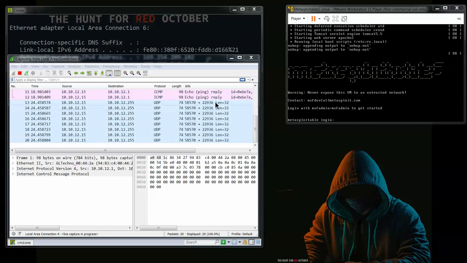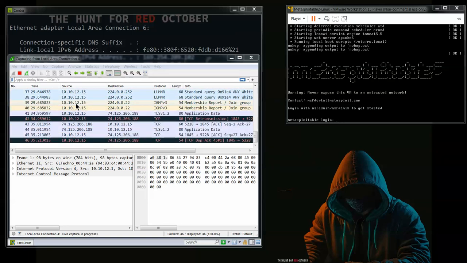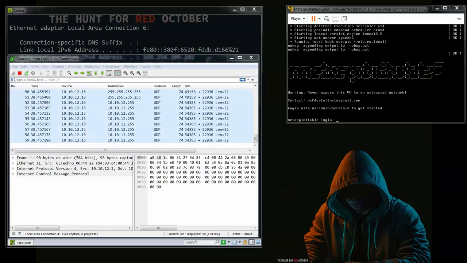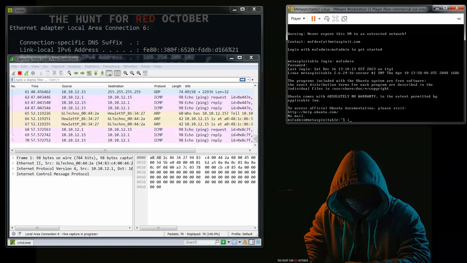ICMP, TCP, UDP. So we know that the destination will be here where we have the Metasploitable. To log in, the username is msfadmin, password is msfadmin, then we'll do ifconfig.